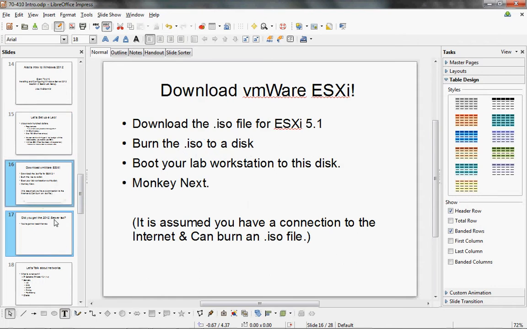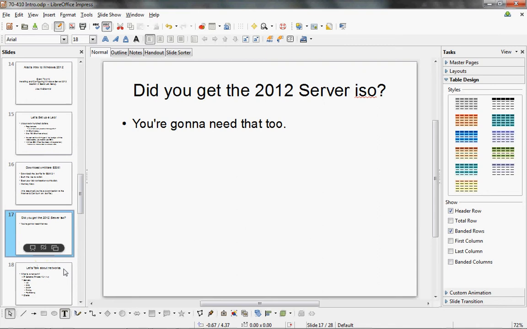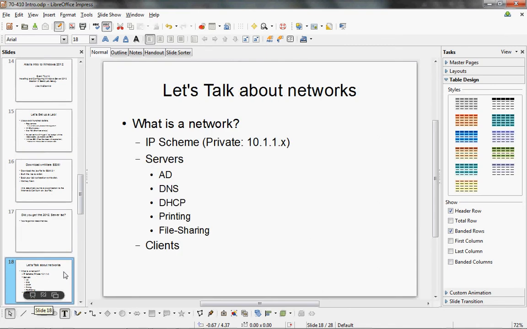I've downloaded VMware ESXi to an ISO. I got the 2012 ISO. I actually copied it up to the ESXi server, which I just installed by hitting next, next, next, next, next, next, next, and putting in a password.